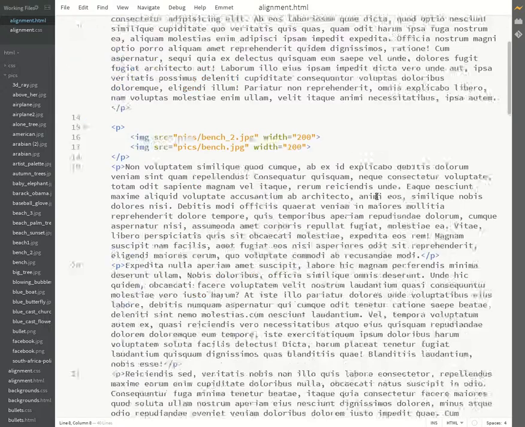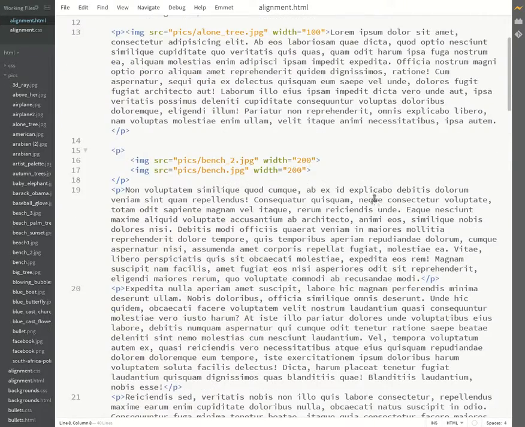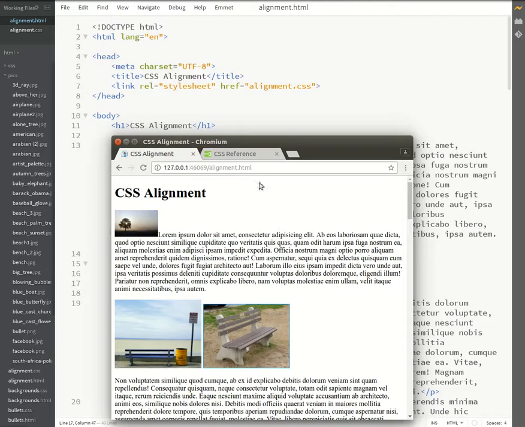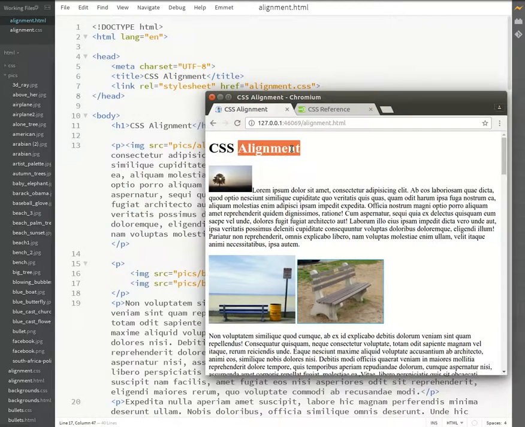So I've got a couple of paragraphs on my page, and in the first paragraph I've got a small little image that's 100 pixels wide, and then I've got another paragraph with two images in the same paragraph, each about 200 pixels wide. If we look at the live preview of this, there's my heading.